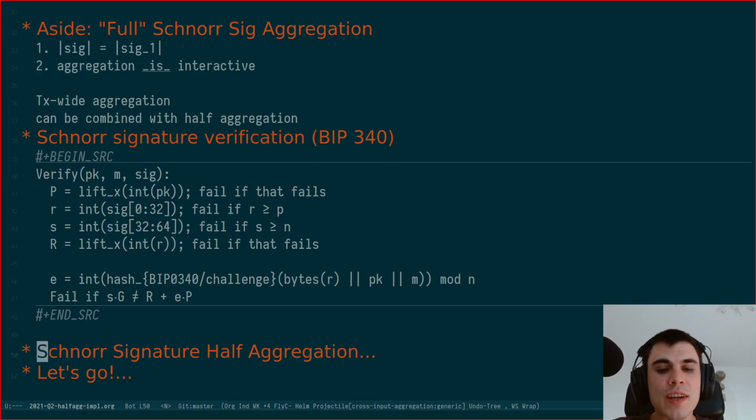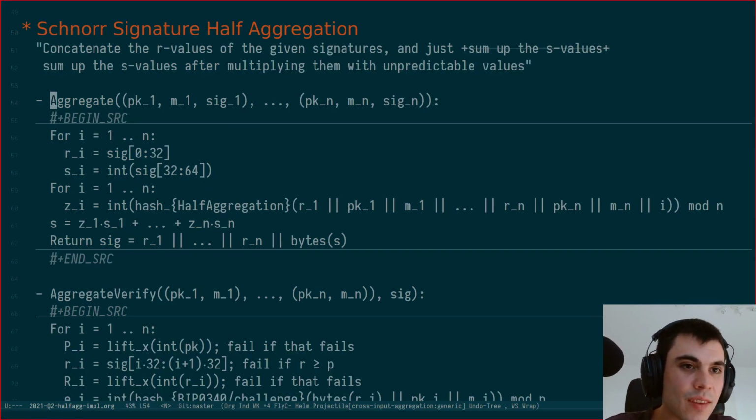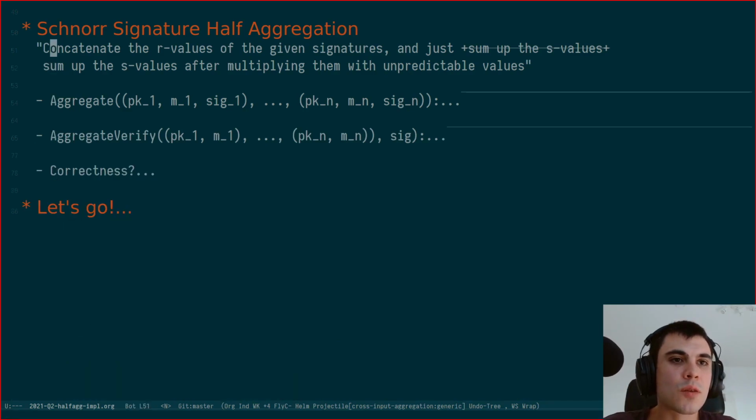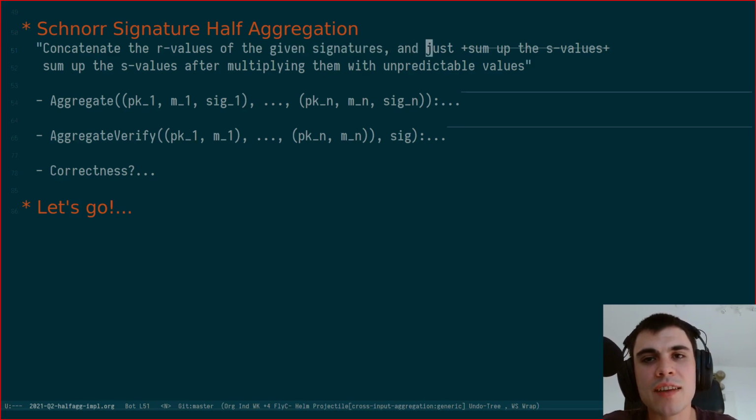Okay, so let's look into half aggregation now. Let me make this smaller. So what we see here is basically the main insight behind half aggregation. The idea is, what if you just concatenate the R values of the individual given signatures and then just sum up the S values and take this summed up S value plus the concatenated R values as your aggregate signature. This seems like a good idea, but it's actually insecure. Well, we don't want to go into why, but it is insecure.